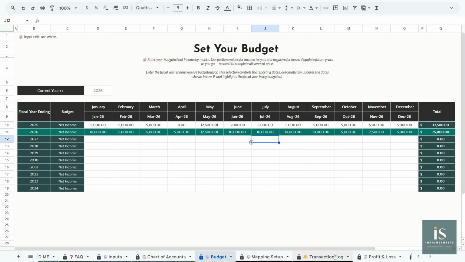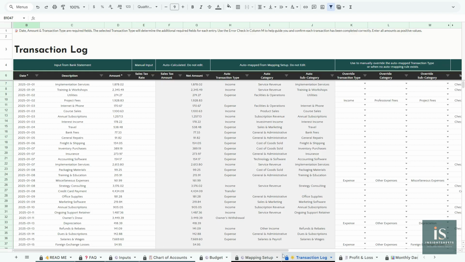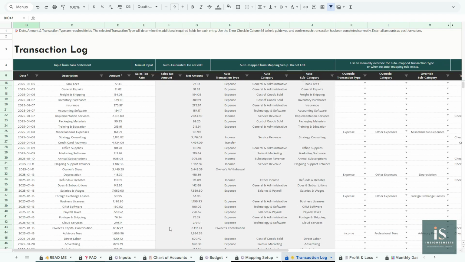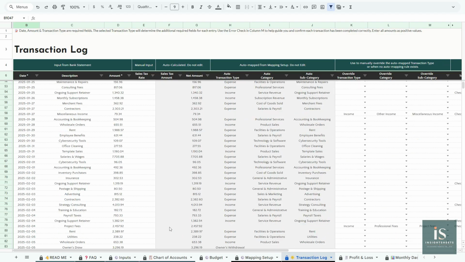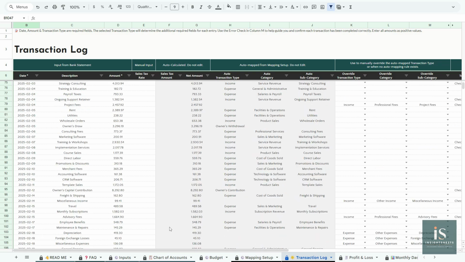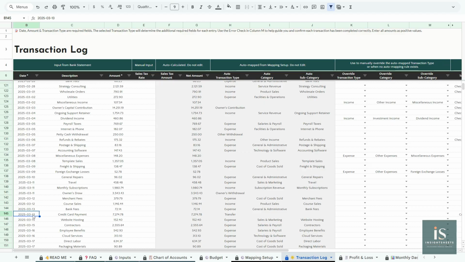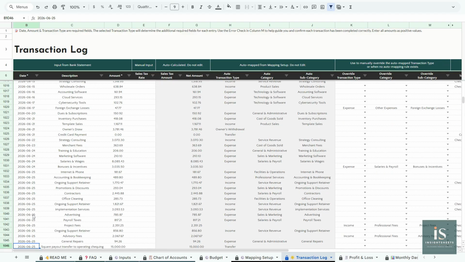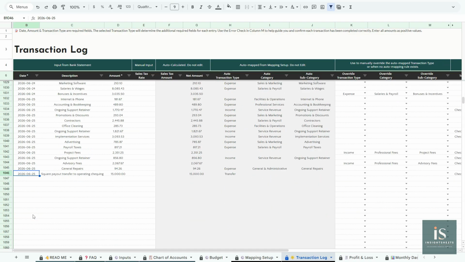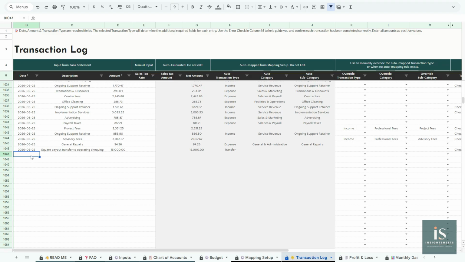Now we're at the heart of the template, the transaction log. This is the most important tab and where everything begins. Every transaction you enter here will automatically flow into your profit and loss, all your dashboards, and account reconciliations. You only enter data in one centralized transaction log, and everything updates automatically across every tab. No separate tabs for data input, just one place for all your transactions, and the template does the rest.